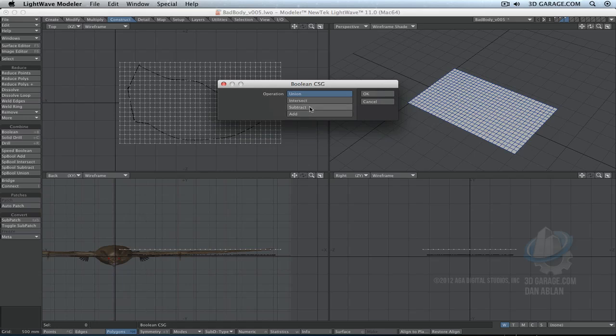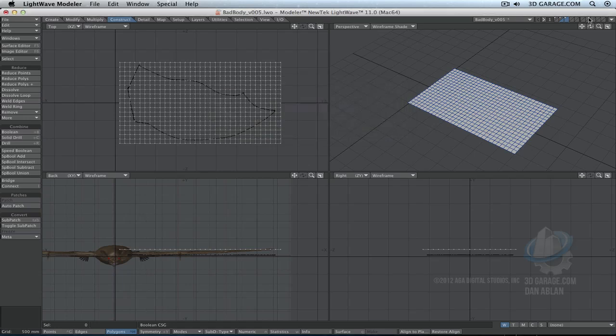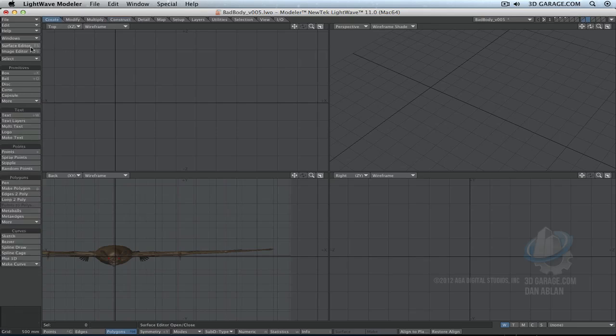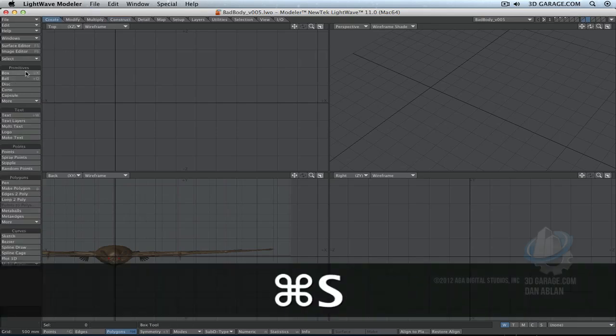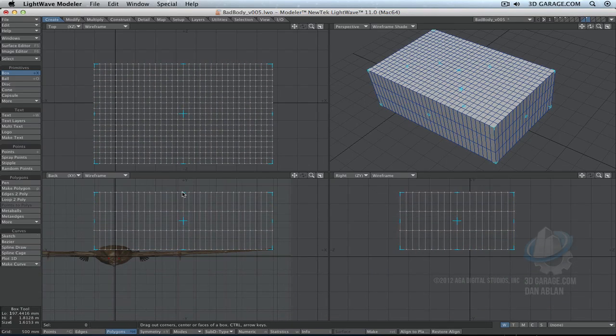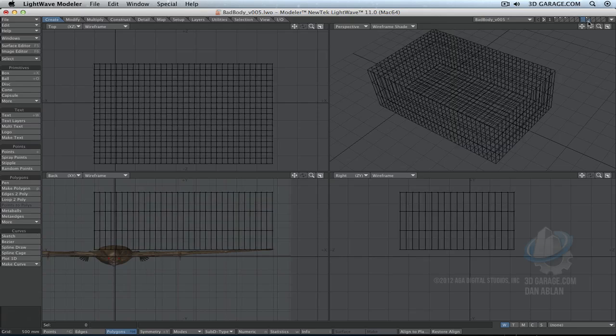Boolean will allow us to cut holes in things using two layers. And let me just quickly show you that. It's probably one of the most common things you'll use with Booleans. I'm also going to press Command S to save this version, just in case we make an error. And here is just a box. Okay, it's got a number of segments in it because it remembered what we had just done.